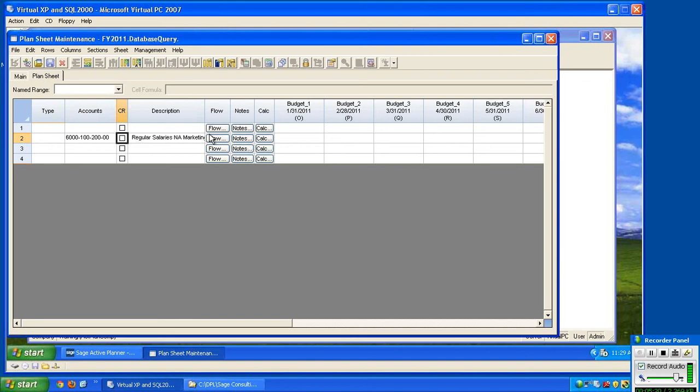The first segment, natural number 6,000, represents our salaries. And so what we want to do is go query our source to return the salaries for location 100, department 200, and we'll bring that back into our budget columns. So let's take a look at how we would do that.